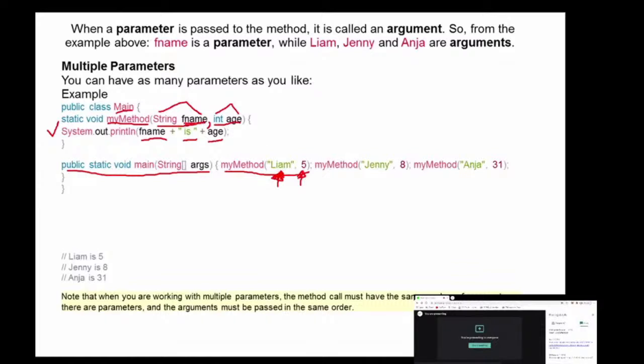The first argument is for the first parameter. In this case, this is f name. The second argument is for the second parameter. In this case, that is age. Okay? So, what will we do now? The value of f name is Liam and the value of age is what? 5. Good.